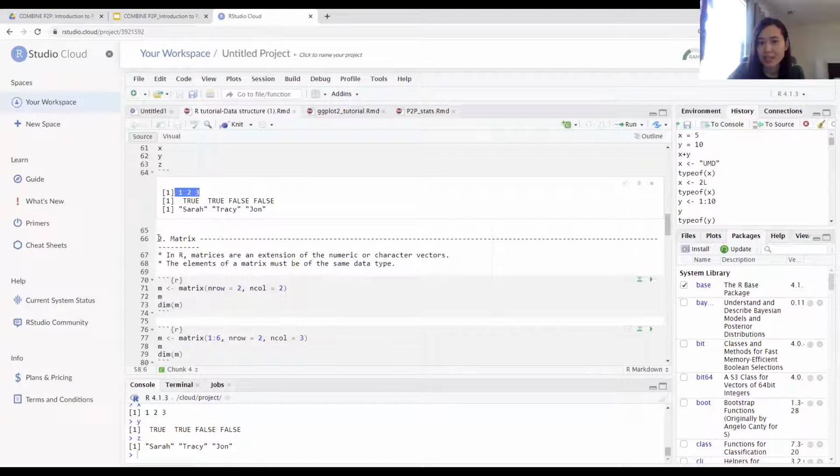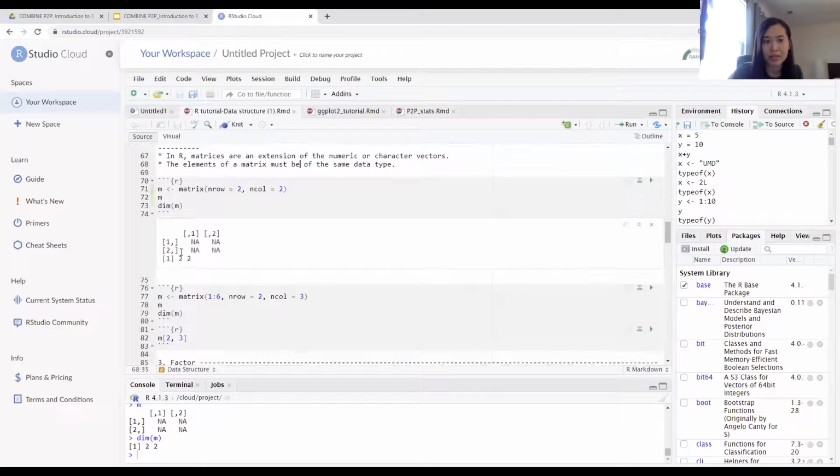The next one, the second data structure, is the matrix. In R, matrices are an extension of the numeric or character vectors, which means all the items in the matrix must be of the same data type as well. Let's take a look at an example. We initialize a matrix that contains 2 rows and 2 columns, and this matrix will look like this. The dimension of the matrix M is 2 by 2.